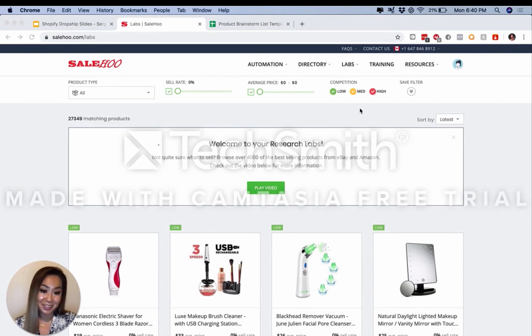The next filter is competition. So this is a pretty cool filter that not a lot of platforms have, and what it does is it compares the amount of sellers in the market compared to the amount of demand in the market and how many people are searching for this item. So ideally, you would be looking for a product that has medium or low demand, because high demand would mean that there's a lot of sellers in this market selling this item and not a lot of people are trying to buy it.